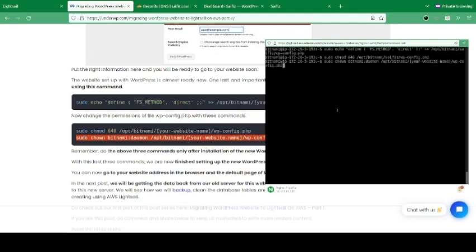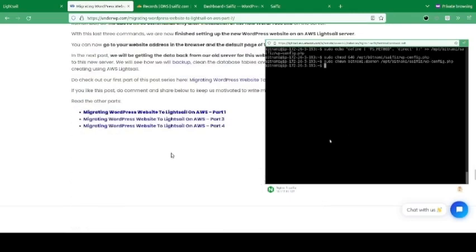So once you see the login screen of WordPress, it means you have successfully installed. After that, I'm inputting these commands, and hopefully in a couple of minutes, our WordPress website will be ready to use further.